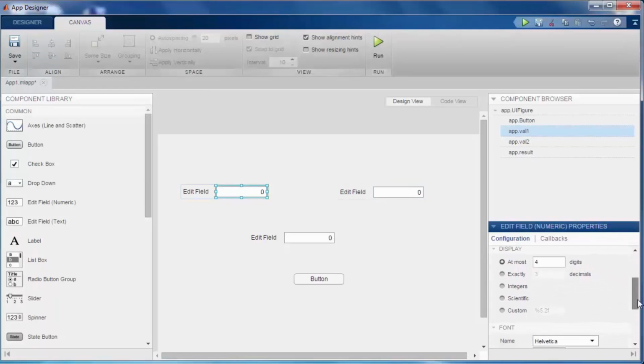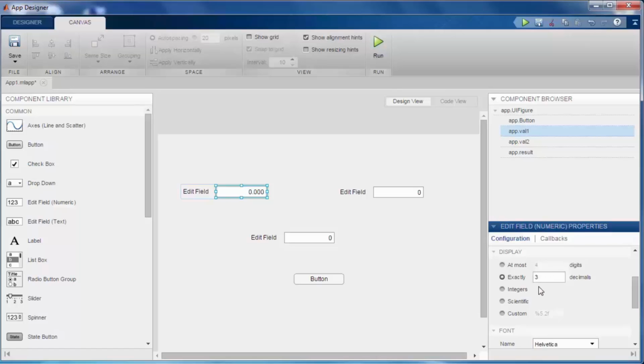And then there are some other display options. For instance, if you want exactly some number of digits to display, or if you want to specify the number of decimals that this edit field should have, or if you want only integer values. Similarly, we can have scientific numbers, and we can also define our own custom way of defining the values over here.